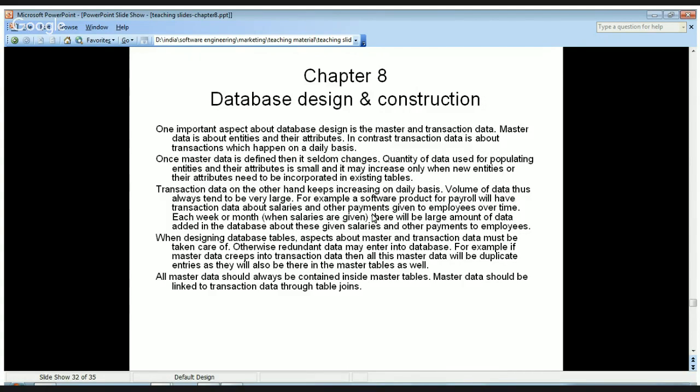Transaction data, on the other hand, keeps increasing on a daily basis. The volume of data thus always tends to be very large. For example, a software product for payroll will have transaction data about salaries and other payments given to employees over time. Each week or month when salaries are given, a large amount of data is added to the database about these salaries and other payments to employees.